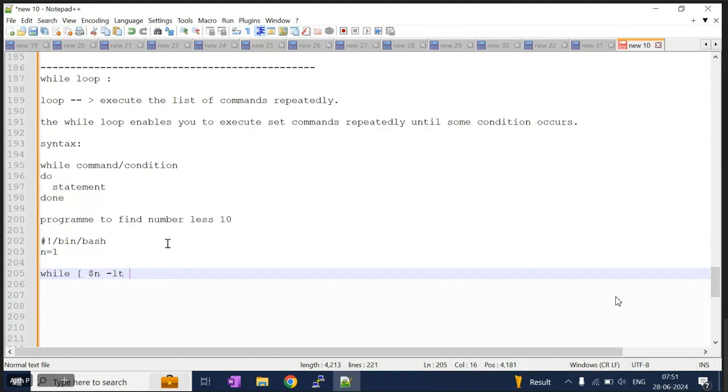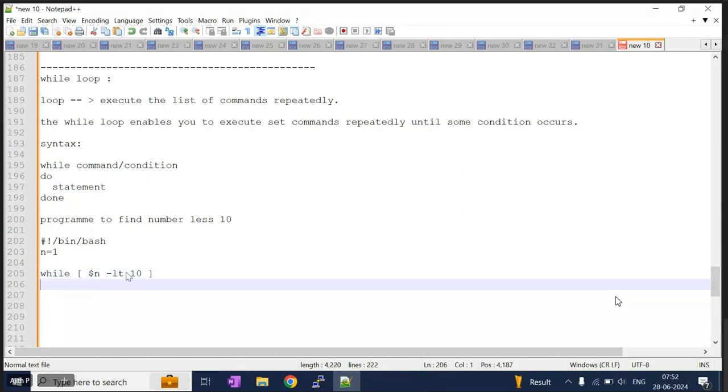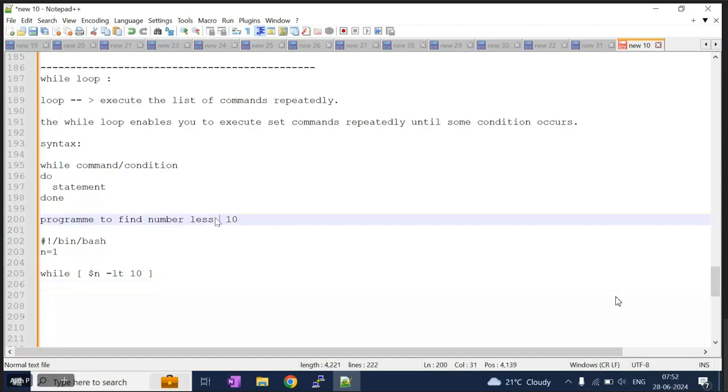If you are printing with -lt, till what will it print if we print less than 10? If we use -lt, it will print numbers less than 10. Let's see this scenario first: -lt, we are printing numbers less than 10. We are checking the condition, numbers less than 10, it should print. Then I'll go inside the while loop, which is do.